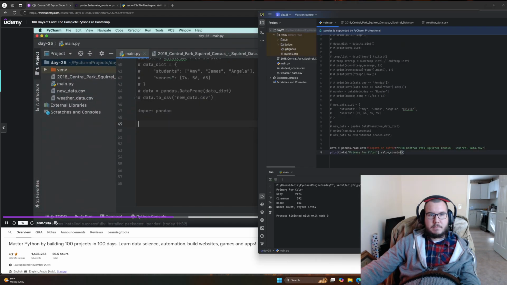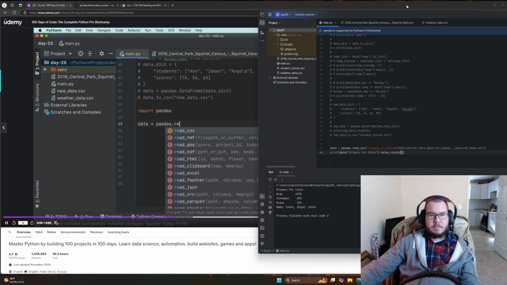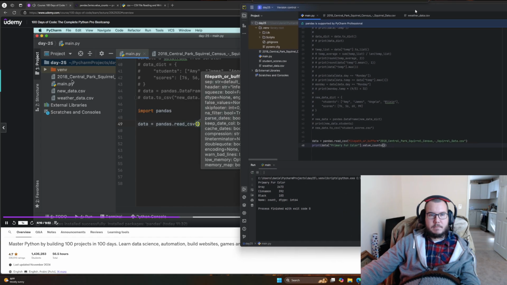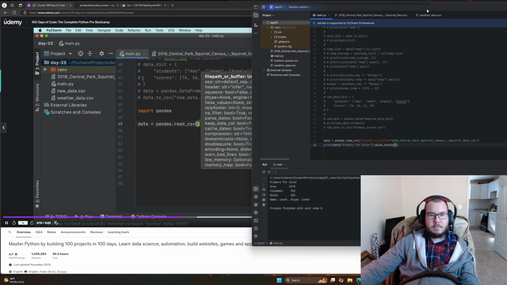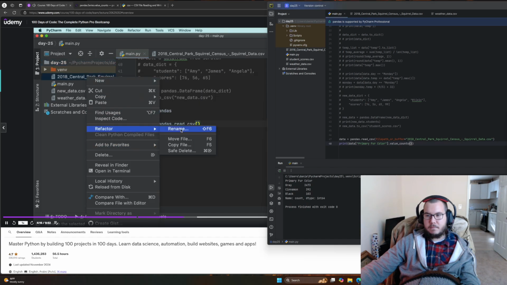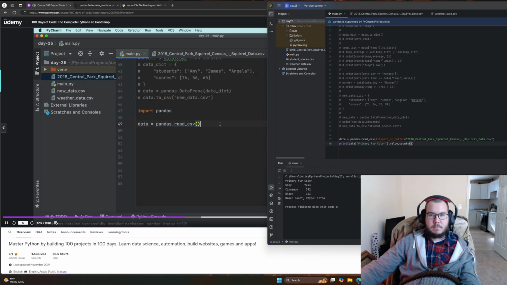Well, firstly, let's get hold of our data. So we're going to use our pandas.read CSV method, and then we're going to direct it towards this 2018 Central Park squirrel census data. Now, if you want, you can actually right-click, refactor, and rename it to something a little bit shorter, but because I know that PyCharm will actually fill this in for me, as long as I start out with a string, and that file is in the same folder, it'll actually type it all out.